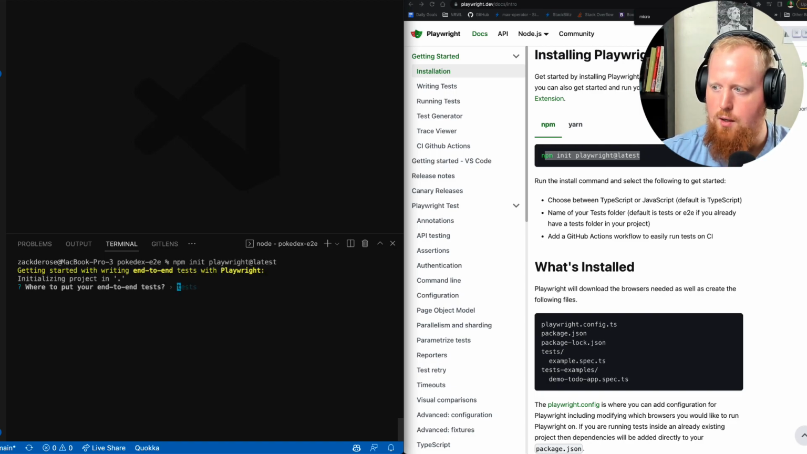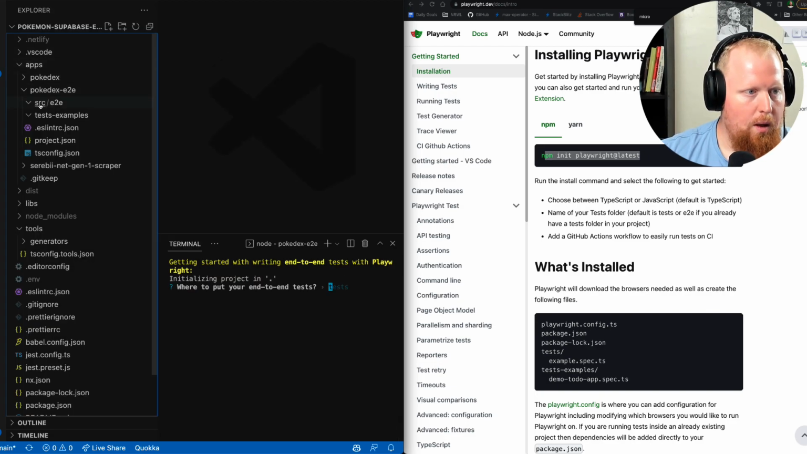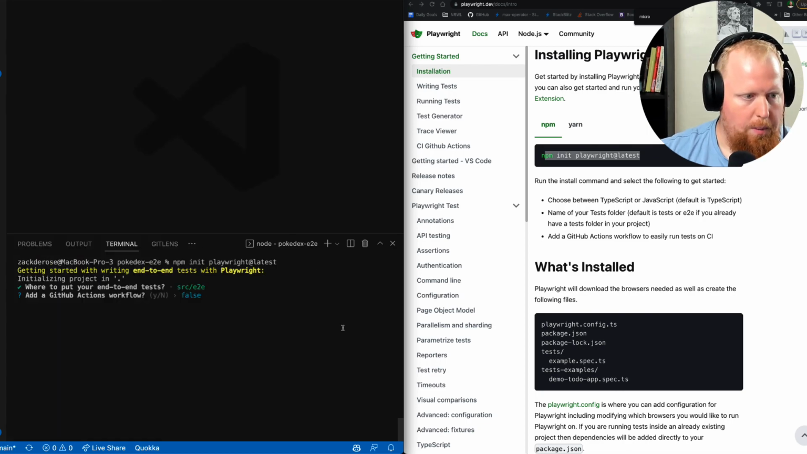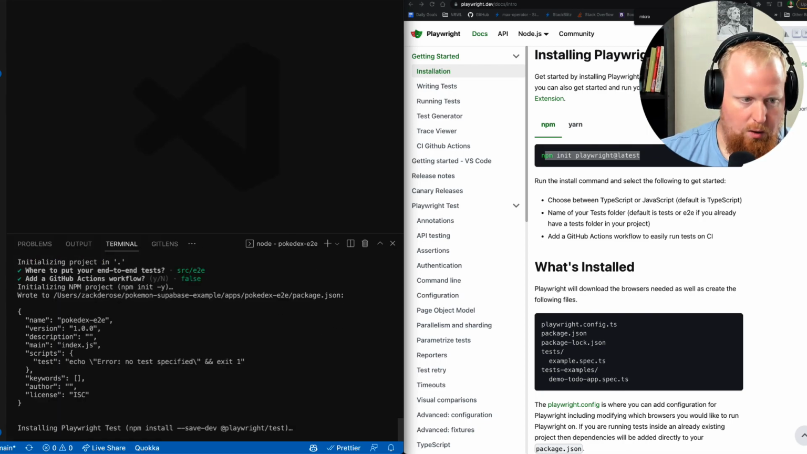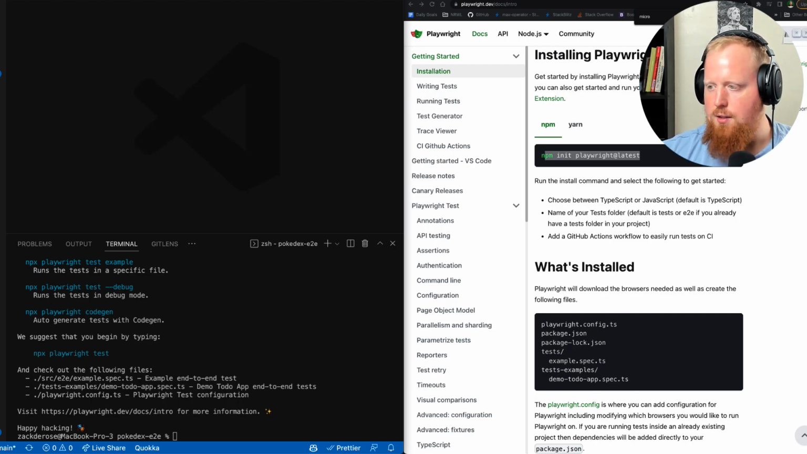And it'll ask us where to put our tests. Opening up the file directory real quick, we want it to be right here inside of source/e2e. So we'll say source/e2e. It's going to ask us about GitHub Actions. We'll say no for now. But please be sure to comment below if you want to see Playwright with NX and NX Cloud and CI, because I think that would make a great video.